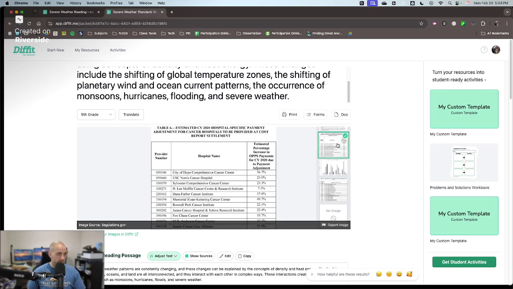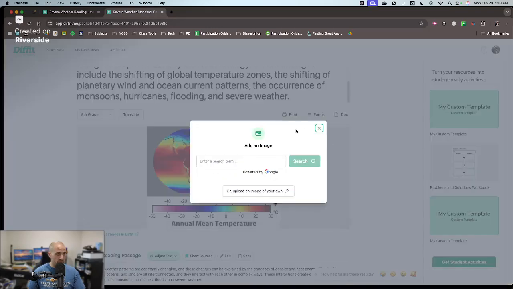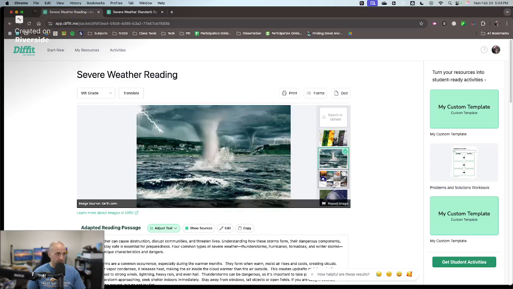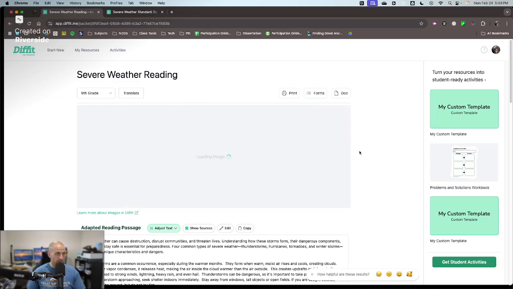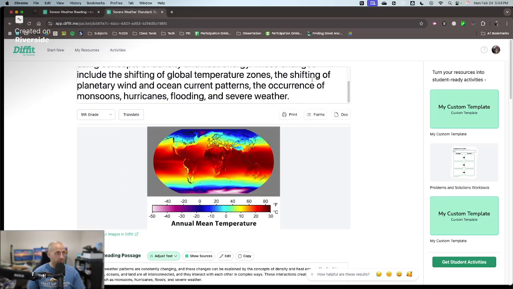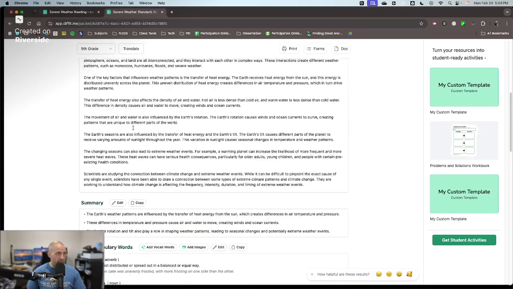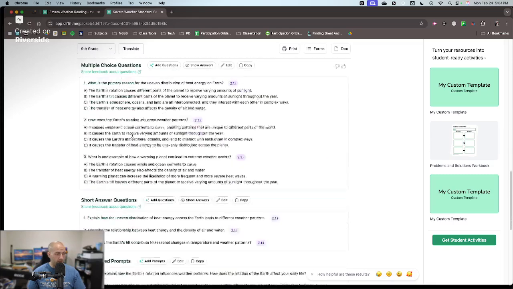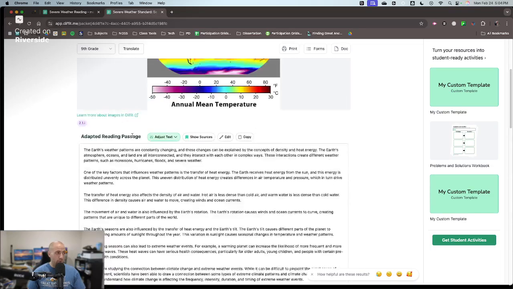And to be honest, this didn't do as good of a job, but you can also just research right here. Just to show you the comparison of the last one, I mean, these were much more on point for a severe weather project or graphic organizer. And now it's going to provide you with a passage, a summary, vocabulary words, multiple choice, short answer, and open-ended. All of these, which you can customize however you like.